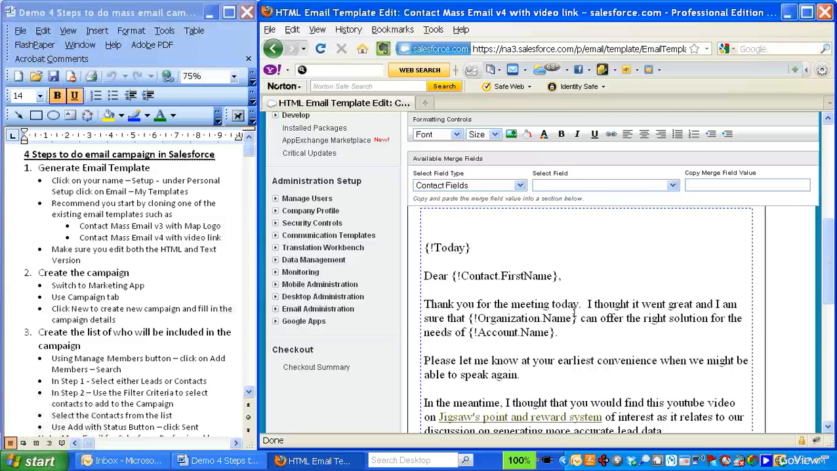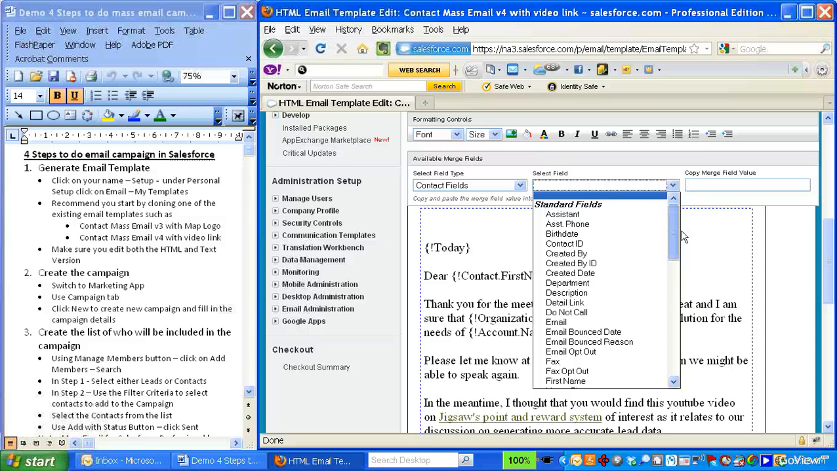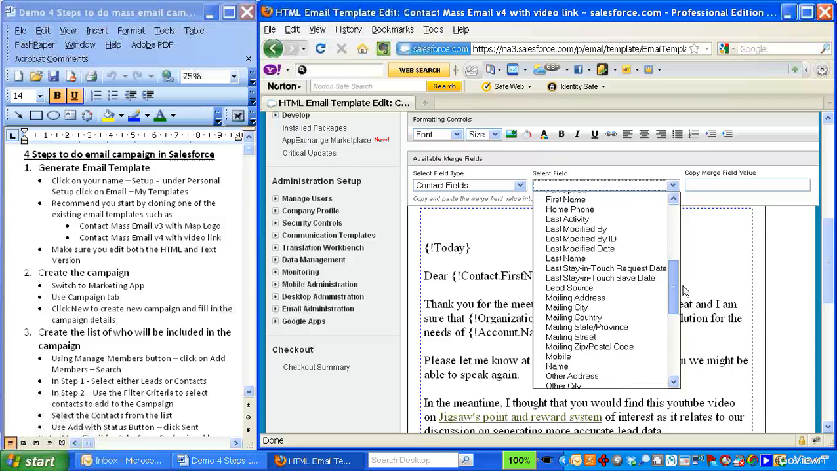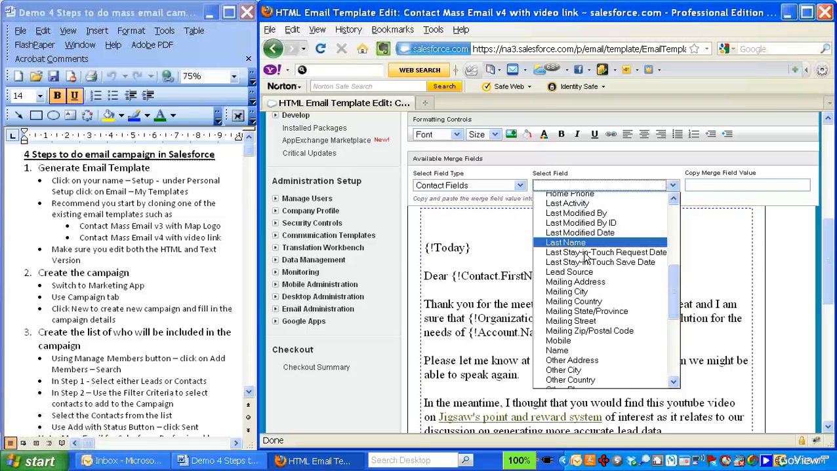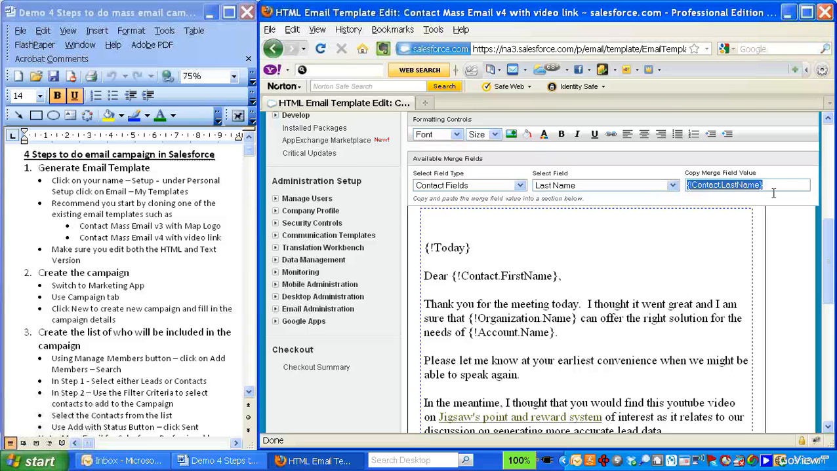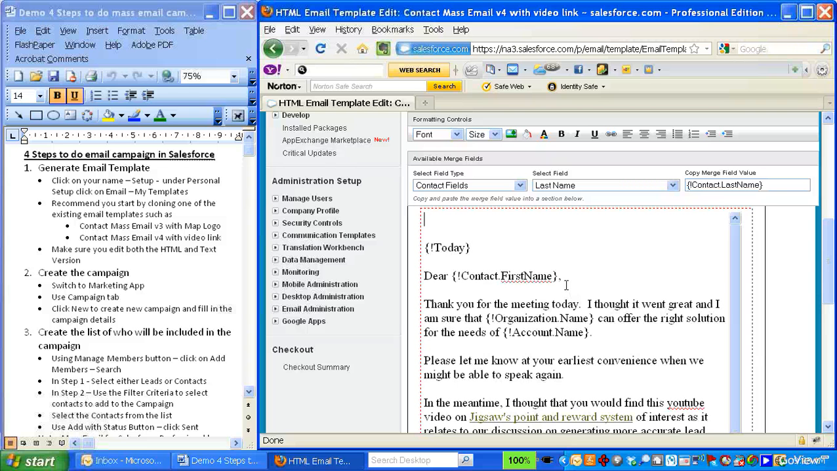Anyways, if I wanted to make a change, I could do, let's say I wanted to put dear first name space last name. The last name is a contact field. So over here are all the fields under the contacts. So if I want to get last name, I just click on this down arrow right here and scroll down all the contact field names until I find last name, which is right there. And then all I have to do is copy, Control C and just paste it right over here. So I'll put a blank in there, Control V, and it's as simple as that.